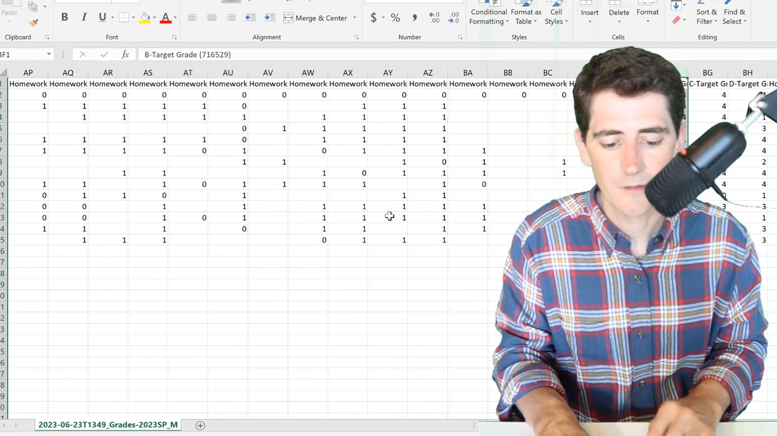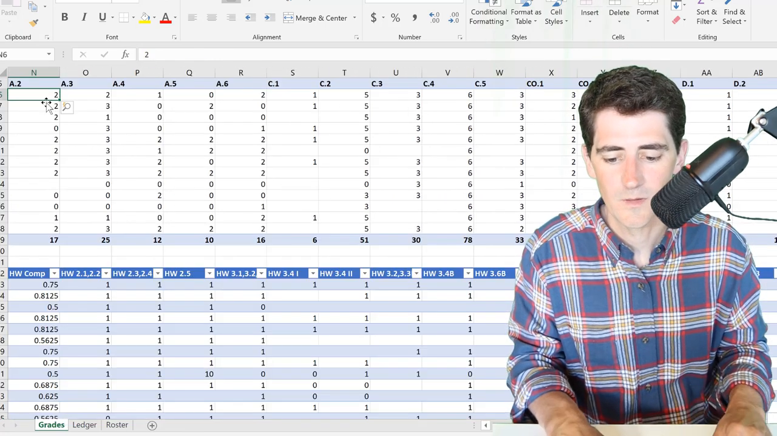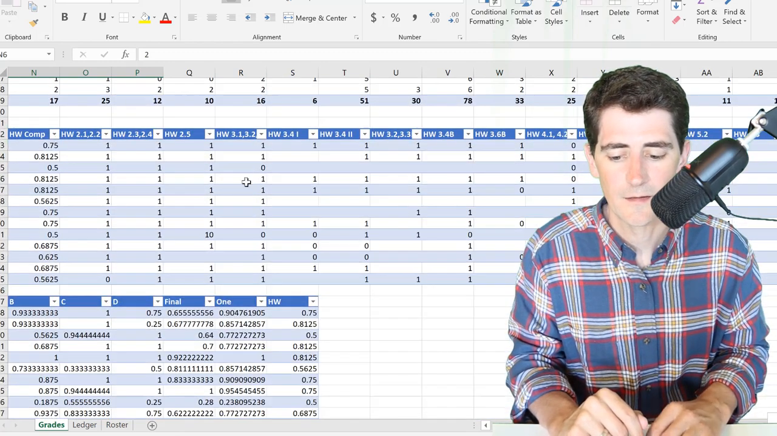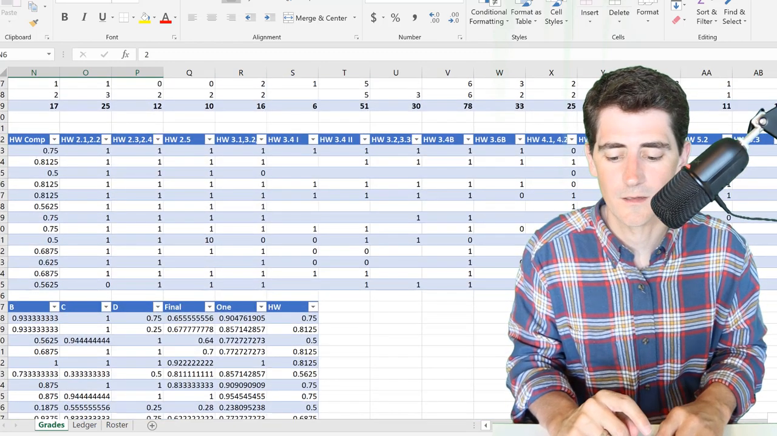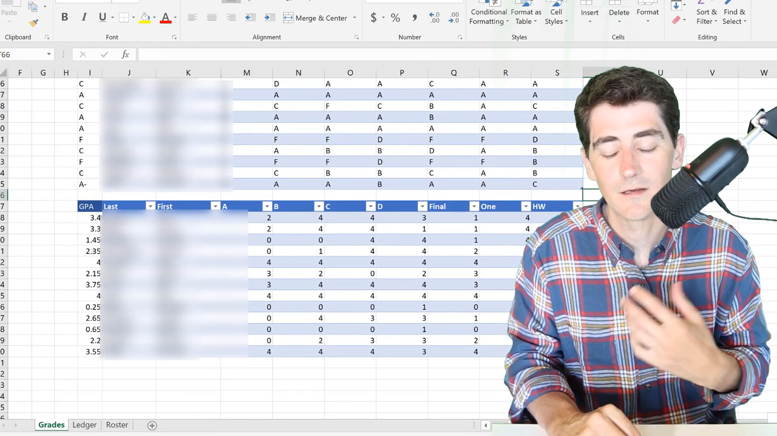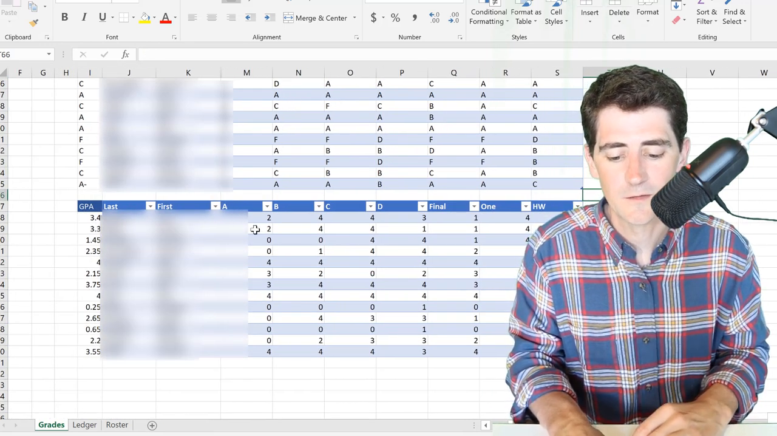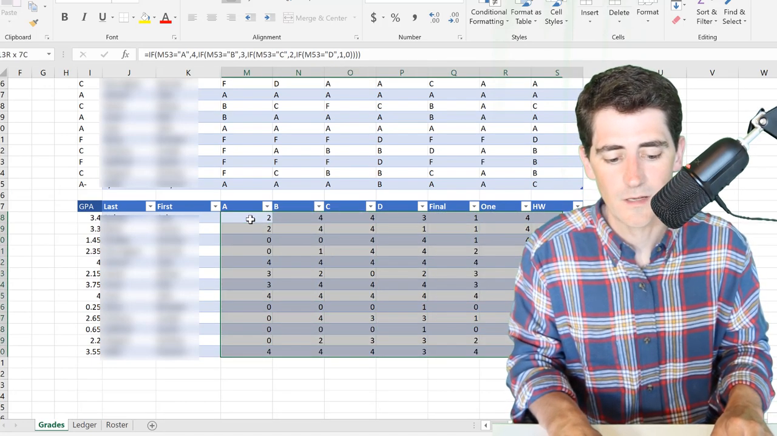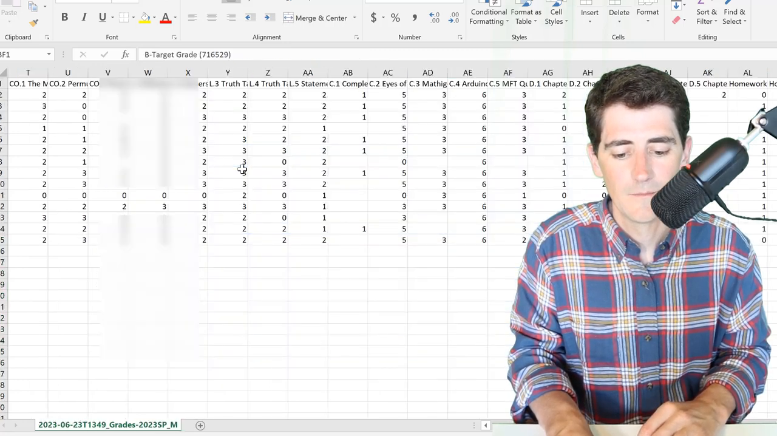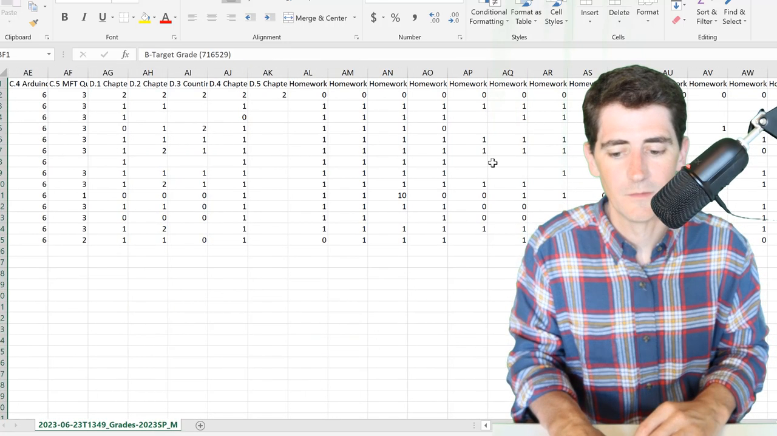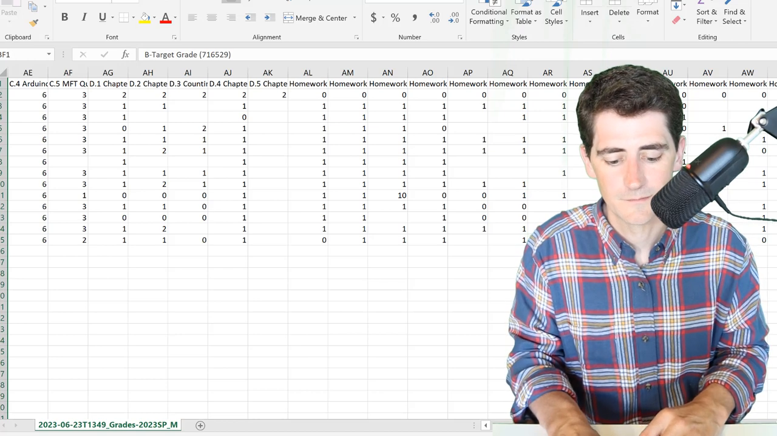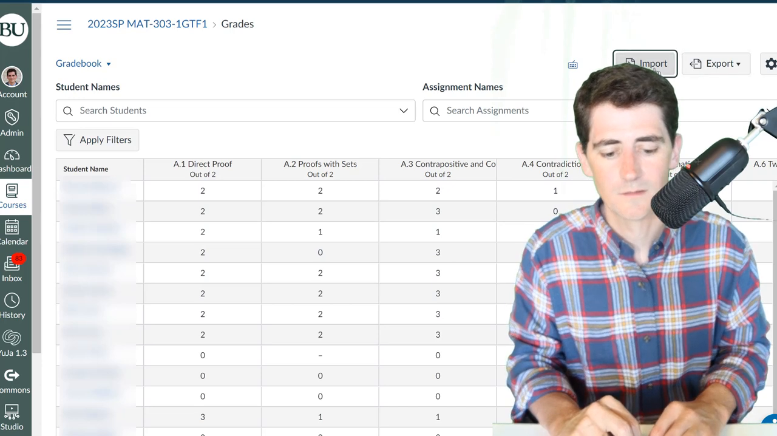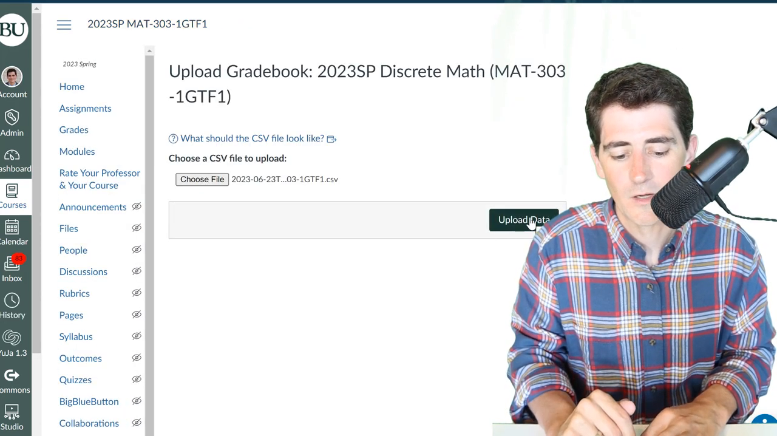Then I open up my gradebook in my ledger. I can copy in all the A targets, the C targets, etc. and just paste them into the other document. I can copy all the homework and paste it into the other document. In this bottom section, and again, I covered this information in the other video, I can get the GPA scale grades for the A targets, B targets, etc. right here. I just copy that and paste it into my CSV file. I save. And then on Canvas, I can just import, choose file, and then upload data.